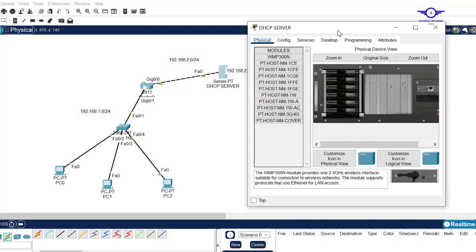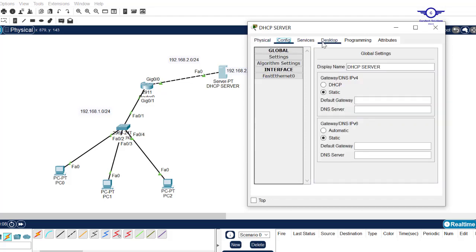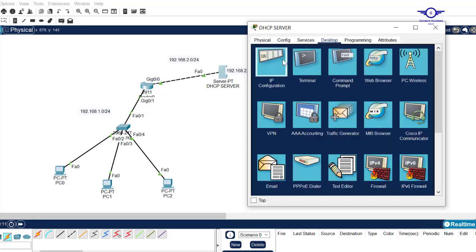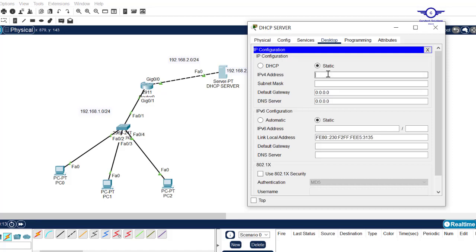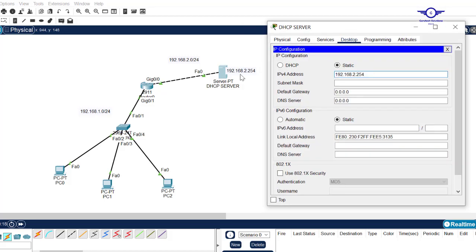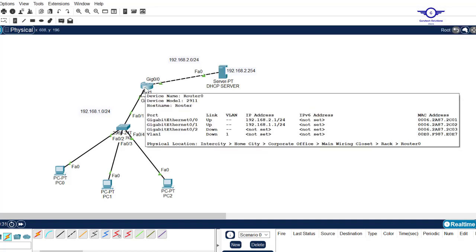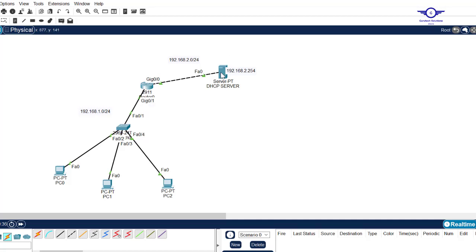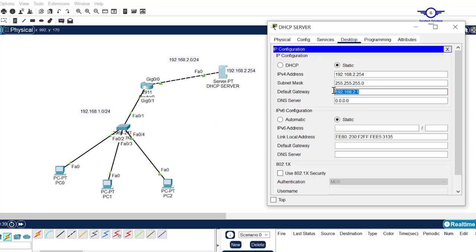The first thing we do on the DHCP server is to assign it an IP address statically. Make sure that you assign the DHCP server a static IP address. So let's take the one that we gave earlier, this one, and the subnet mask. Then we assign it a default gateway. The default gateway should be the IP address of this interface, gig 0/0. So you can see gig 0/0 is 2.1. If I hover, you can see gig 0/0 is 2.1. So that's the default gateway of our DHCP server.